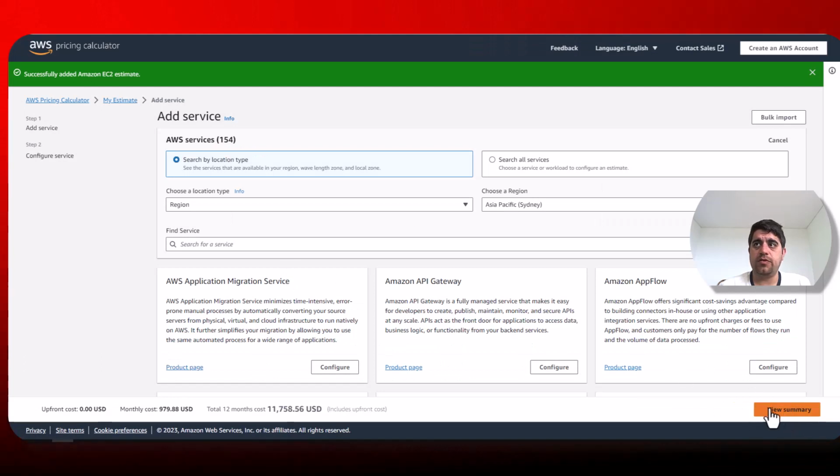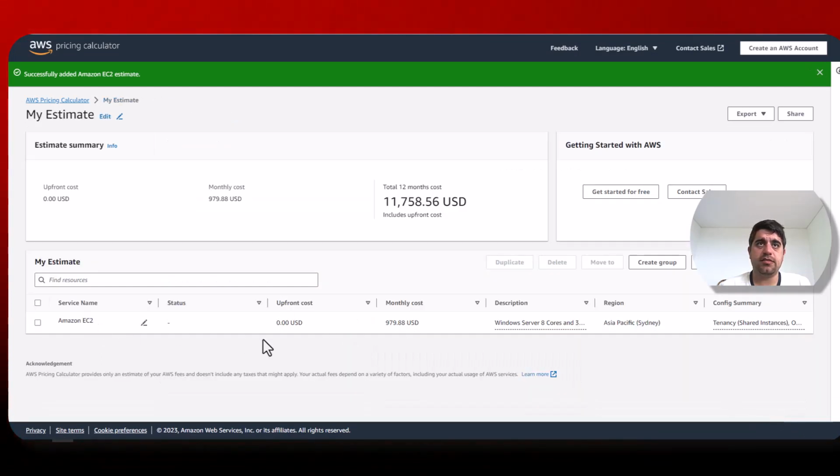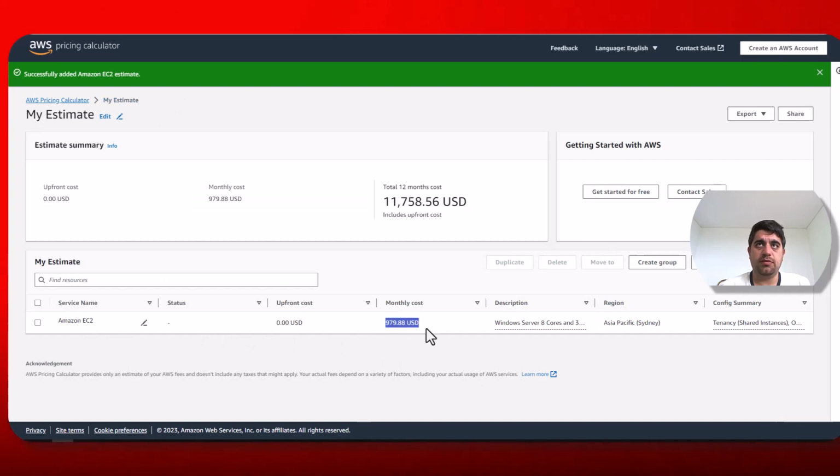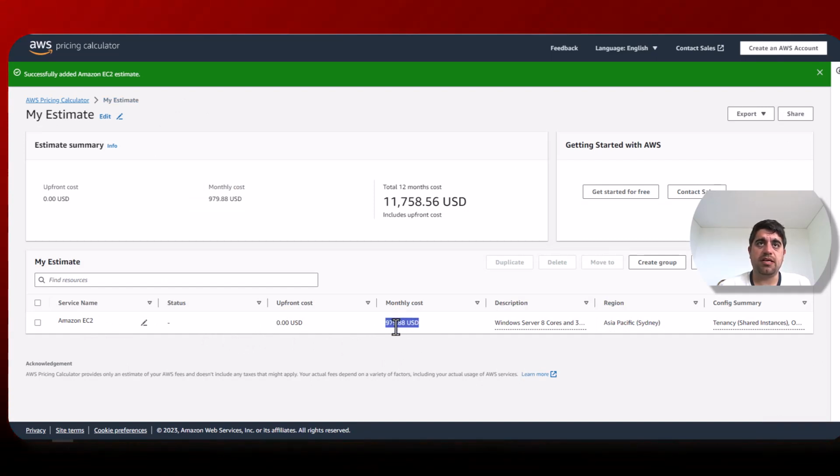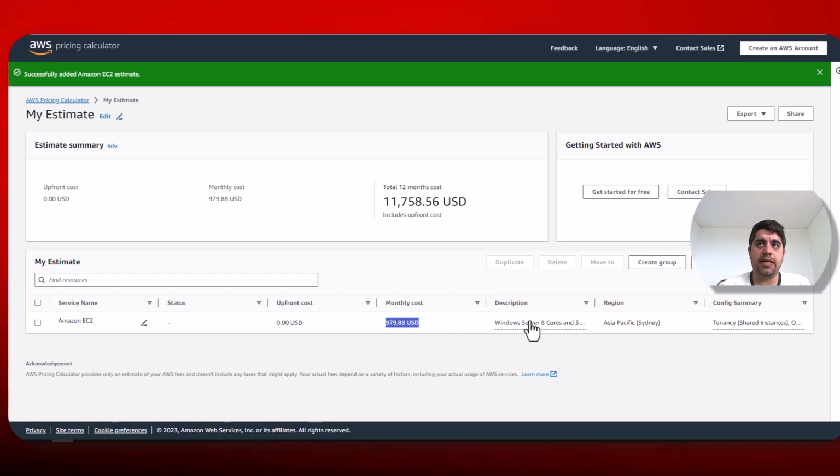If I go to summary, I'll see that this server is going to cost me around 979 USD per month. Right, so because this is basically, I'm paying 8 core licenses for SQL Server and Windows Server. So let us now compare.